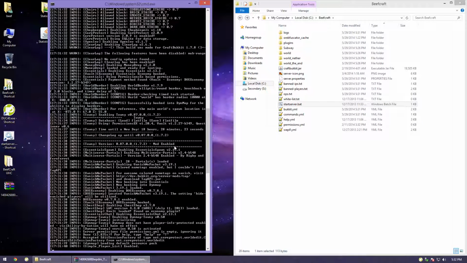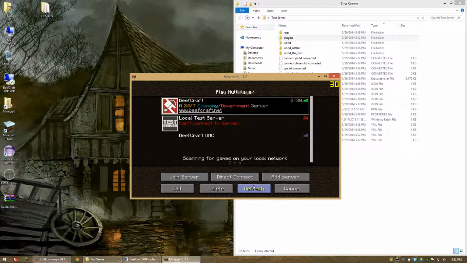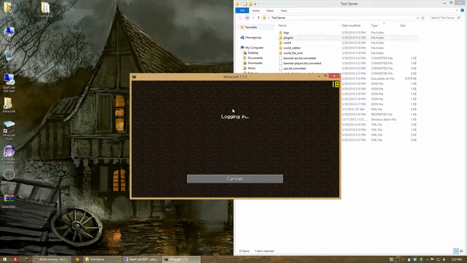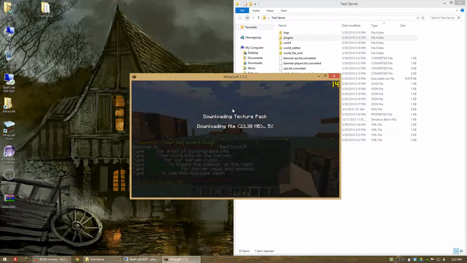And there we go. All the plugins have loaded, and the server is now running. If we go back to my desktop and join the server, we'll see that everything is still working just fine. So yeah, that's all there is to it.